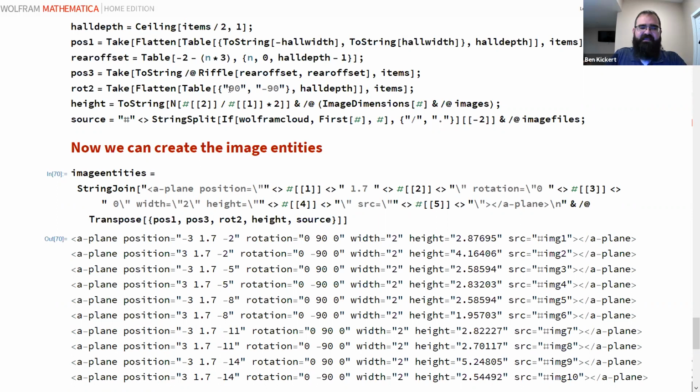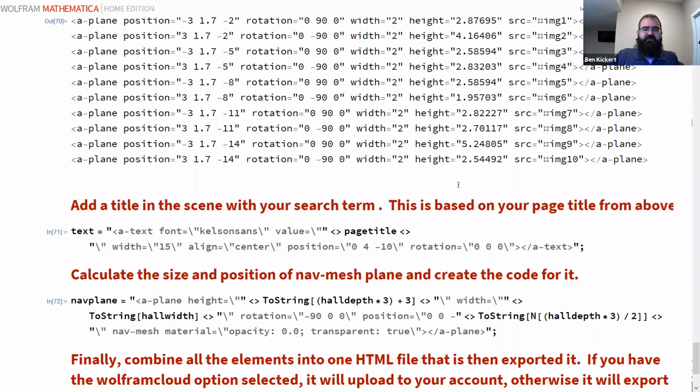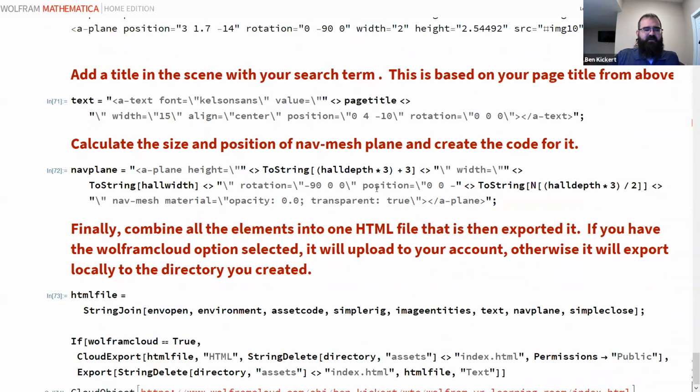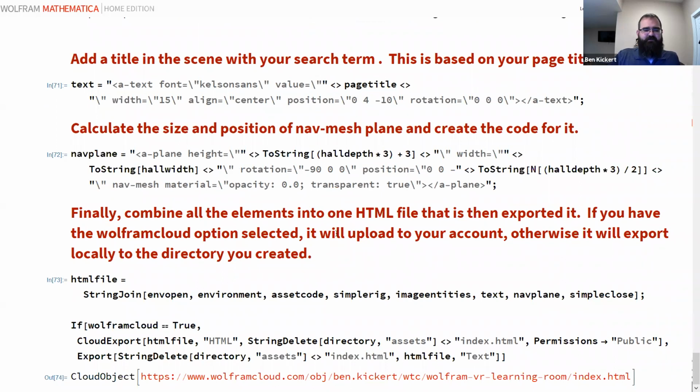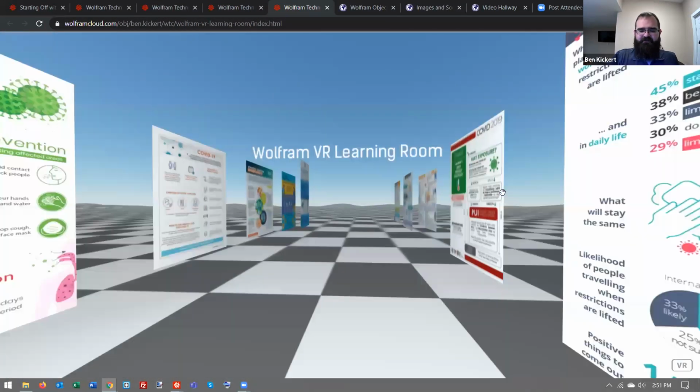placed. We've added to the height so that it automatically adjusts for the aspect ratio of the image. So everything here is going to have a constant width of 2 units, and then the height is going to be based on the image itself. So you can see that that has been auto updated. We're going to add a page title to our scene, create our navigational mesh, pull everything together, and publish it to the cloud. So here you see our first VR learning room.